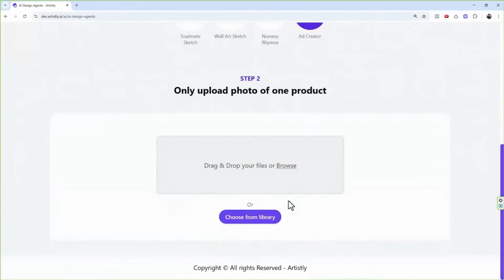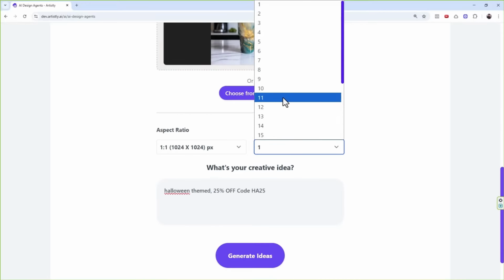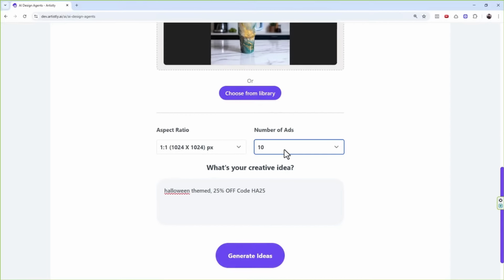So, ad creator. Let me pick from library. One second. All right, so let's say I want to create Halloween. Let's say my client is running a Halloween promotion, and I want to quickly create creatives for them, quick ads, quick posts. So Halloween themed, and I want to say 25% off, and I want to say code HA25 or whatever it is, right? I want 10 designs, and let's say this time let's go crazy. I want 25 designs, right?